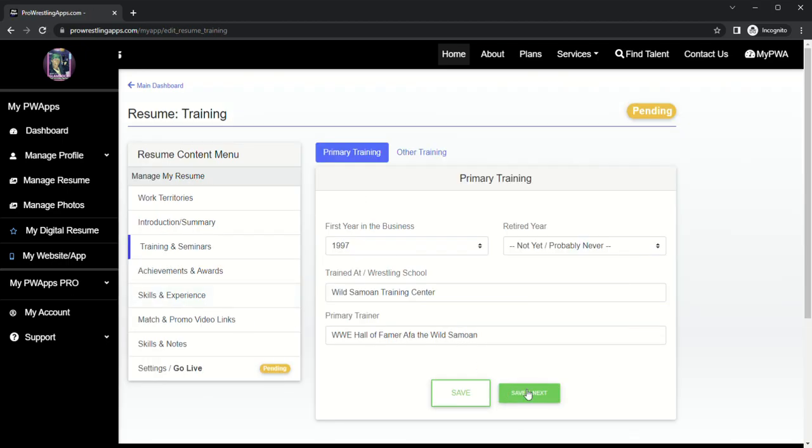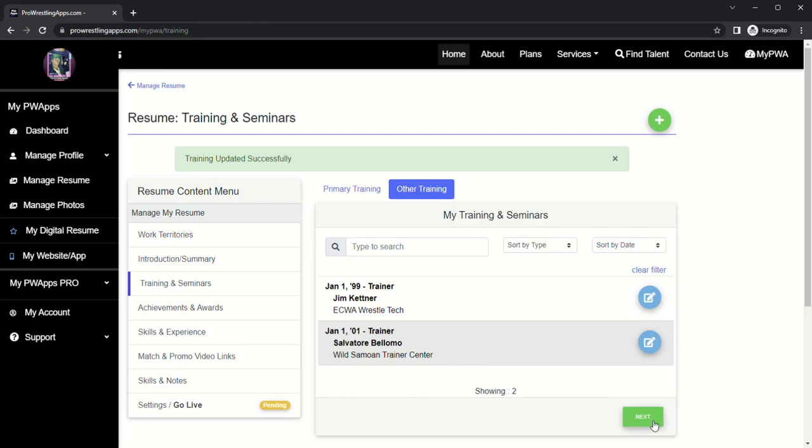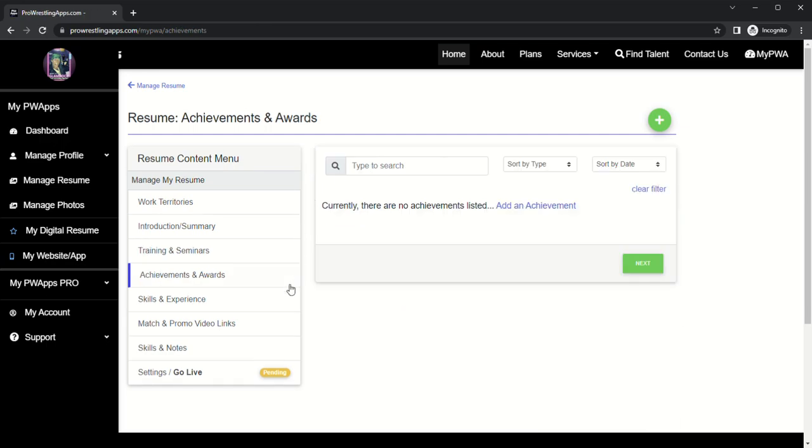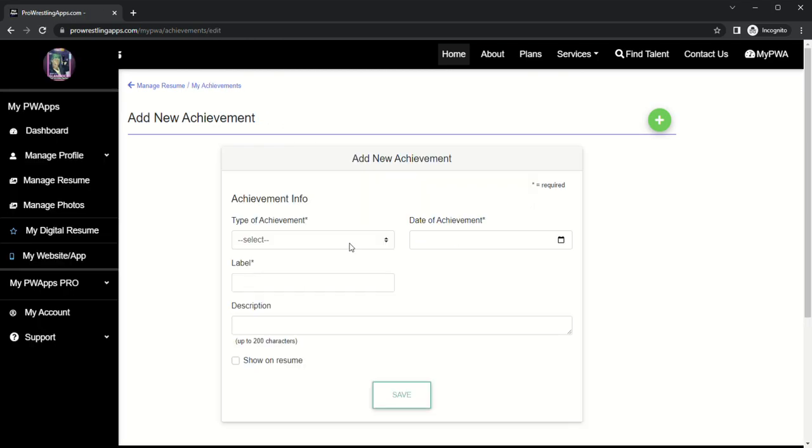Okay, so we're going to save, and I'm going to click next here. And now achievements works just the same as we just saw. An achievement can be an award, a championship, an awesome moment in your career. Maybe you made a ranking in the PWI 500 or a TV appearance. And if it doesn't fit in those, just use other. I'm going to go ahead and choose this.